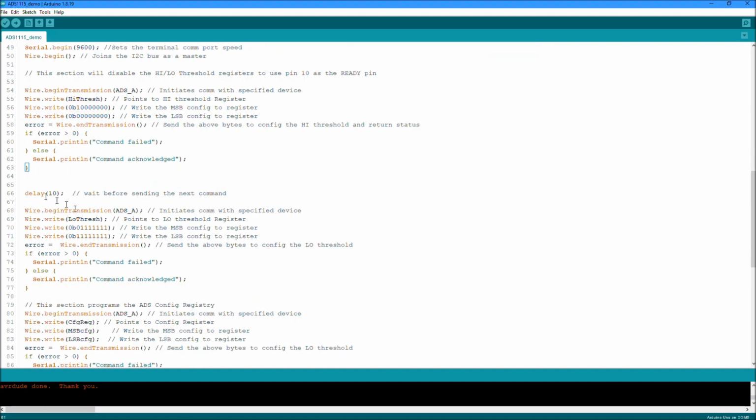Once I send those commands, I want to wait 10 milliseconds because I want to give the ADS enough time to complete the task. Then we can move on to the next one. Next, we're going to do the exact same thing, except this time it's going to be the low threshold. So this time we're going to send first a 0 and then all ones. And then the second byte is going to be all ones.